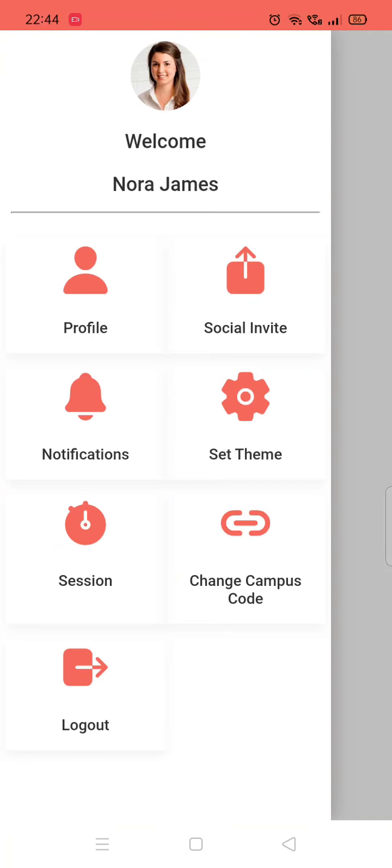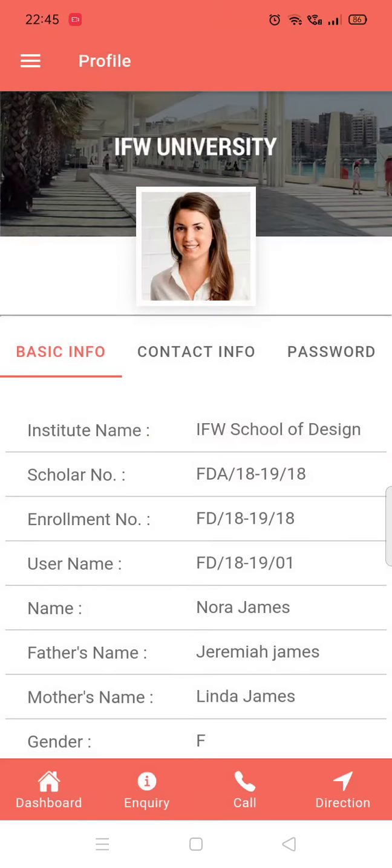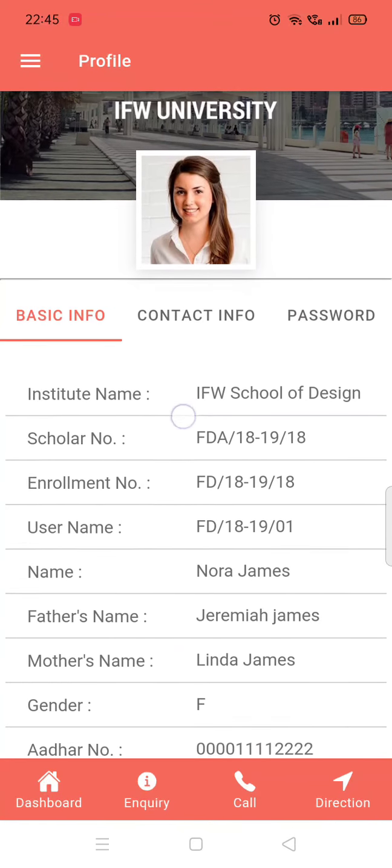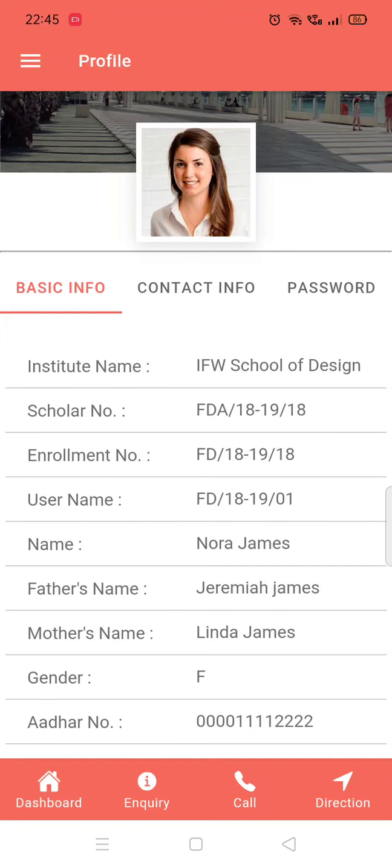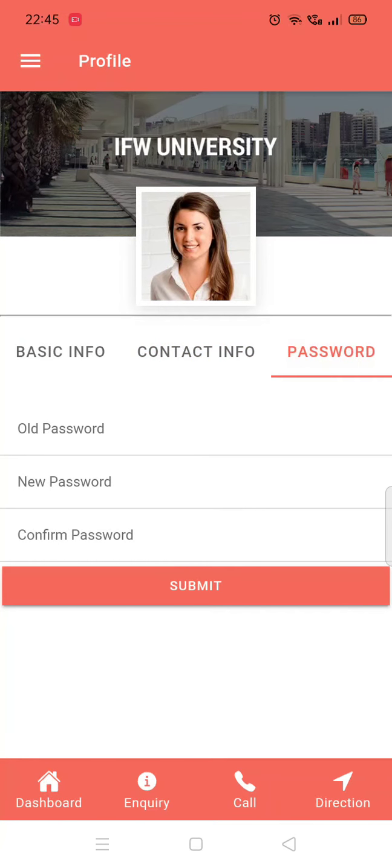On the side menu, I can see the student's picture and the other options. Let's explore them first. This is the profile. This shows me my basic information that has been registered with the institute, the contact information, and I have the choice to change my password or reset my password from here.